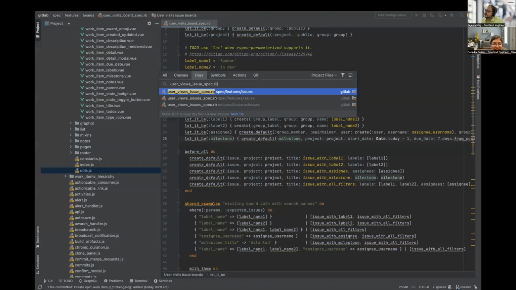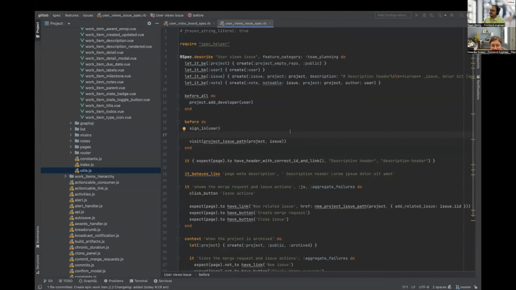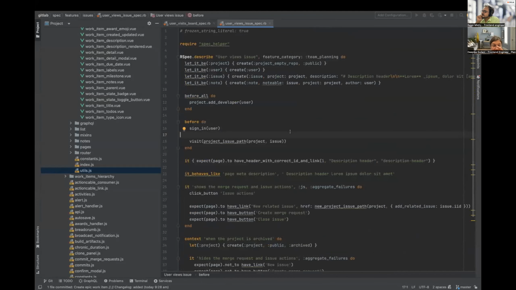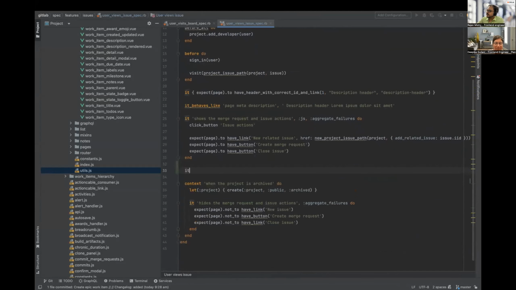We have to see, just in case this one gets finished early. Okay, so this one is a small one. User views issue spec. Context: page to have link new issue, page to be accessibility. Where should we add it? We can have one more context for accessibility. First, we'll add it in the should pass accessibility checks.